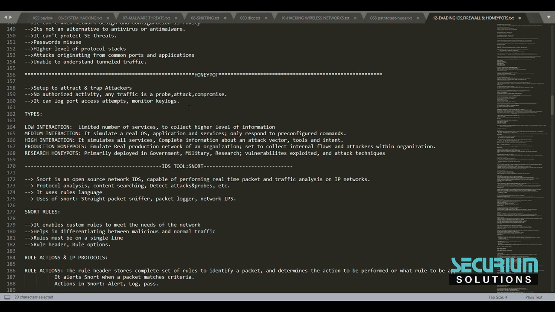And we have low interaction, medium interaction, high interaction, production honeypots, and research honeypots. A limited number of services to collect a higher level of information is used in the low interaction one. To simulate a real operating system and application services, medium interaction. High interaction simulates all services and gives complete information about an attack vector, tools, and intent. Production honeypots emulate the real production network of an organization, set to collect internal flaws and attackers within the organization. Research honeypots are mainly used by government, military research, and other research units to study attacking techniques.